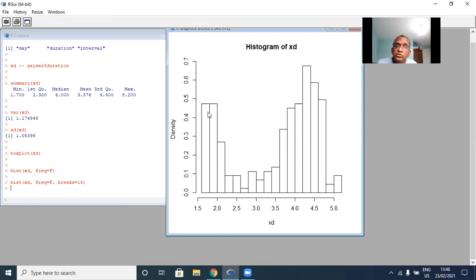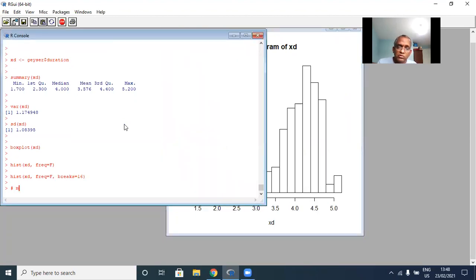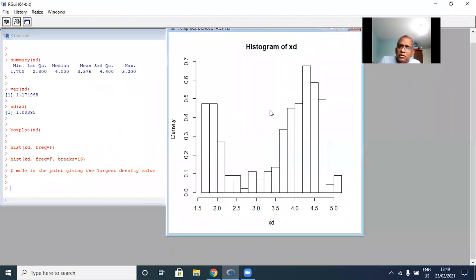As you look at this histogram, you will see there are two modes. You know what a mode is, right? I hope you know what a mode is. Mode is the point giving the largest density value. I'm sure you have done this before. So if you look at this picture here, you see there are two different modes. There is a mode around here, and there is a mode around here.